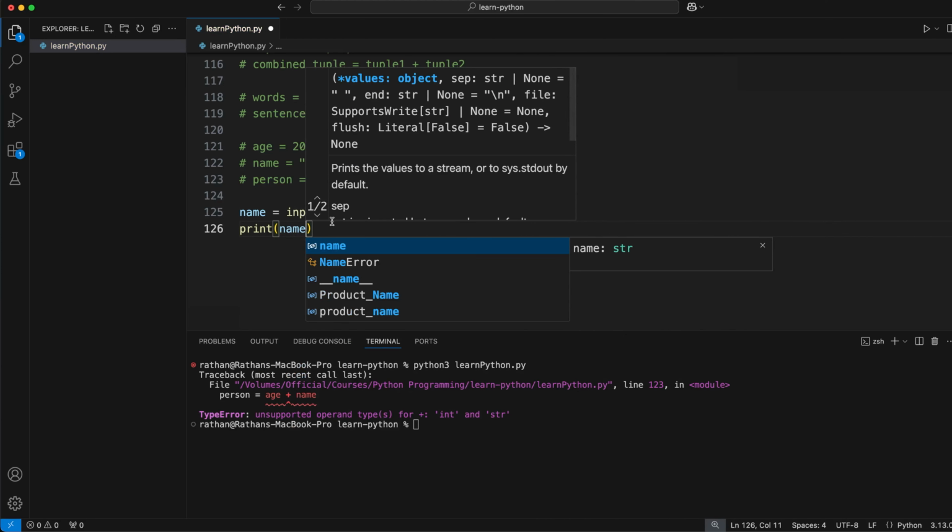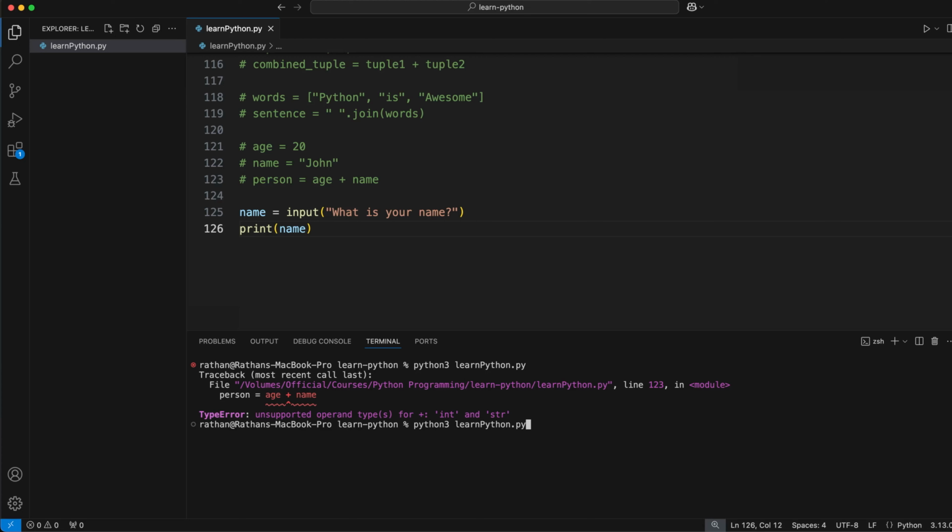And now let's print name. If you run python3 learn python.py, you see it is asking for the user's input. Now I will say my name is Ratan. Here it is not giving me a space. If you want the space, you can simply write one space here. We'll see that later. You see it is asking for my name and it has paused the program. The next line of code will only execute when I type something and hit enter. So let's say I write Ratan and hit enter, and it is printing Ratan. Why is it printing Ratan? Because that is my input.